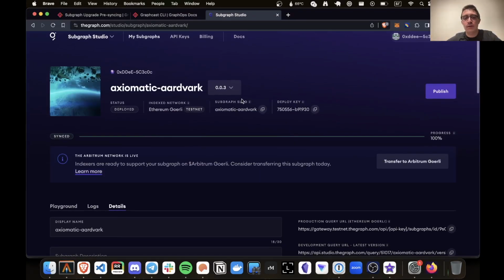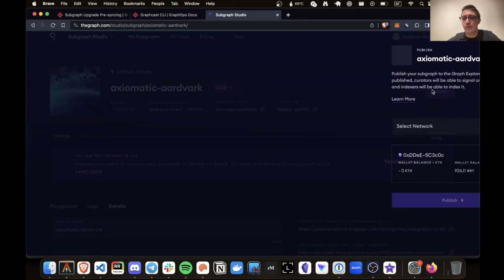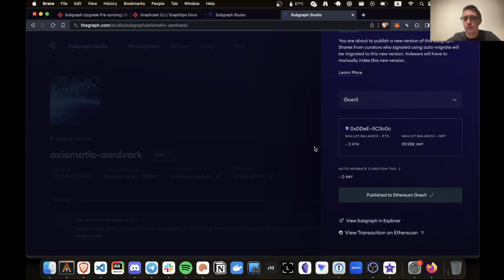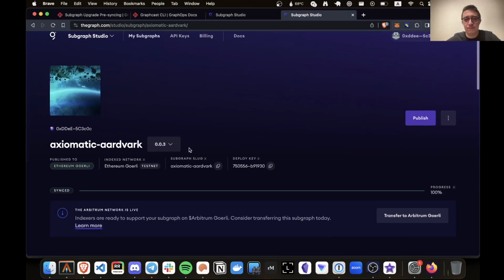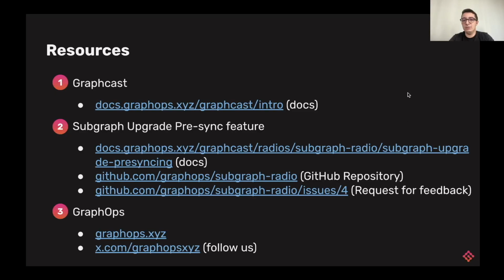Now that we know that, we can go back to the studio and we can publish our new version. And there we go, the subgraph is now published. And that concludes our demo.